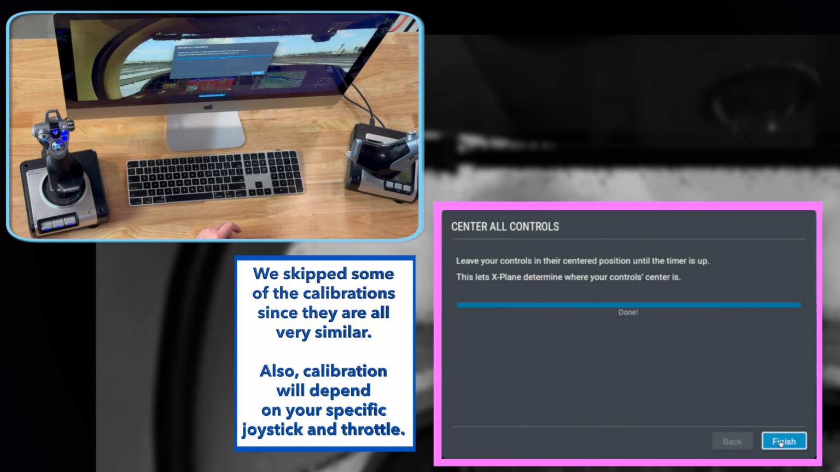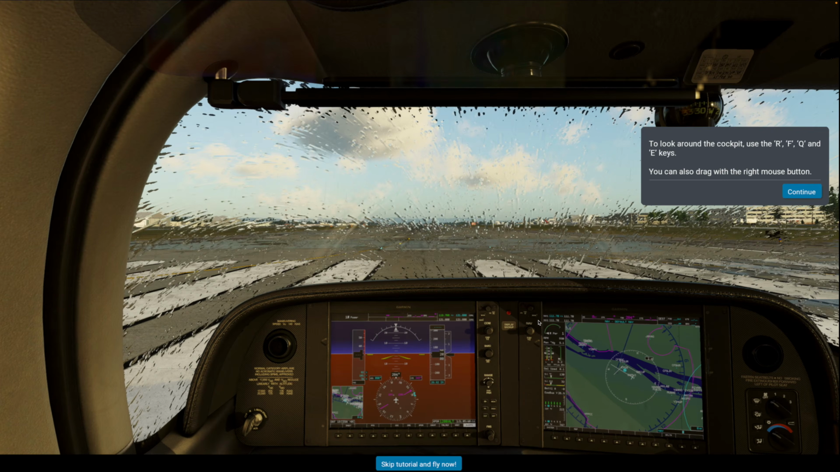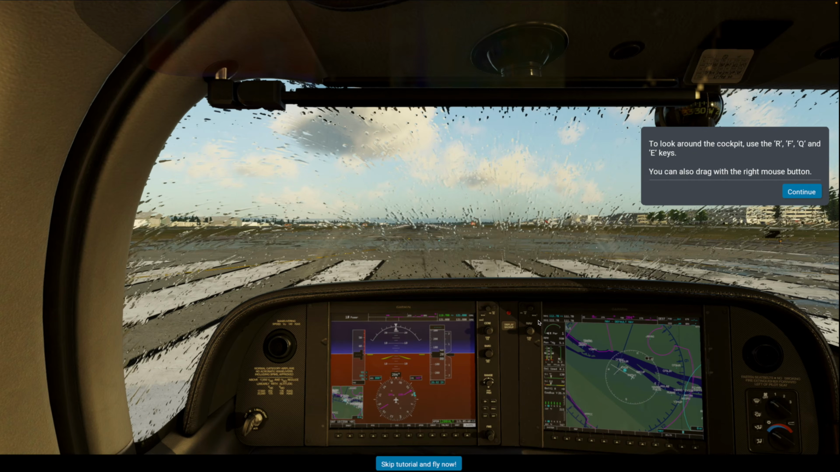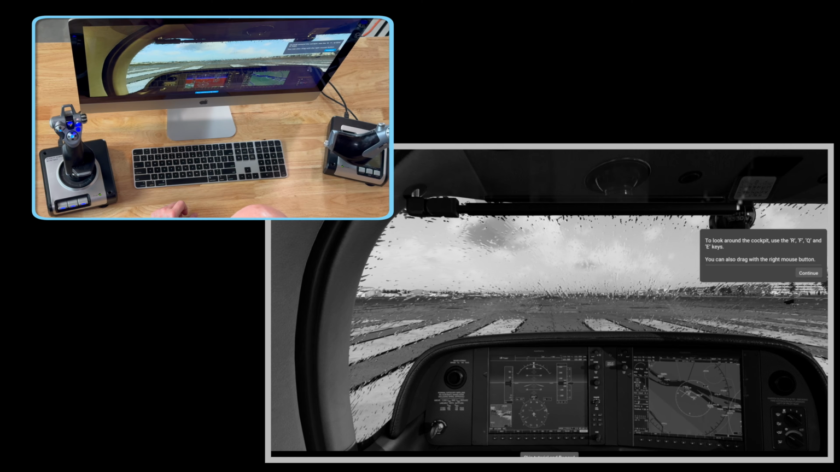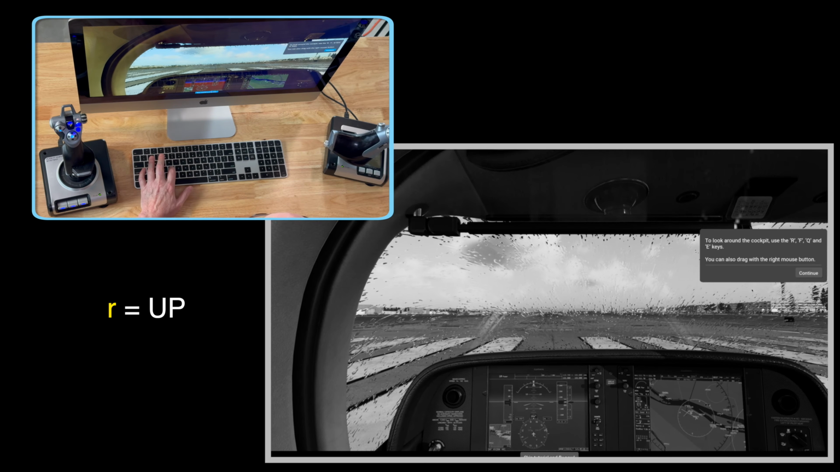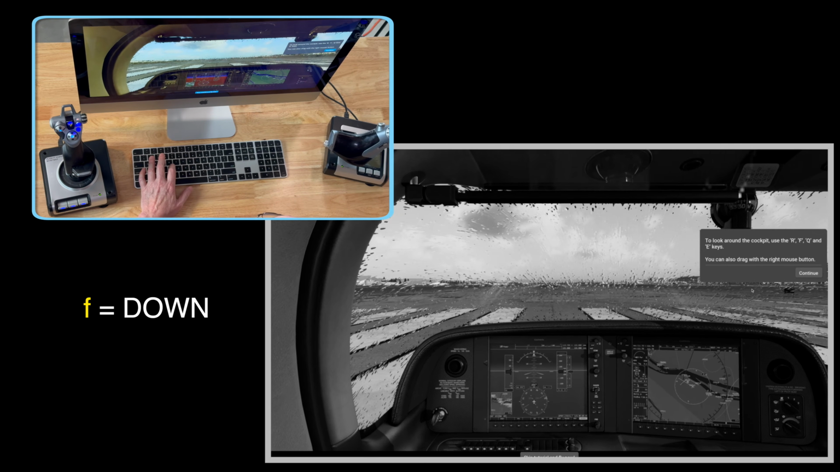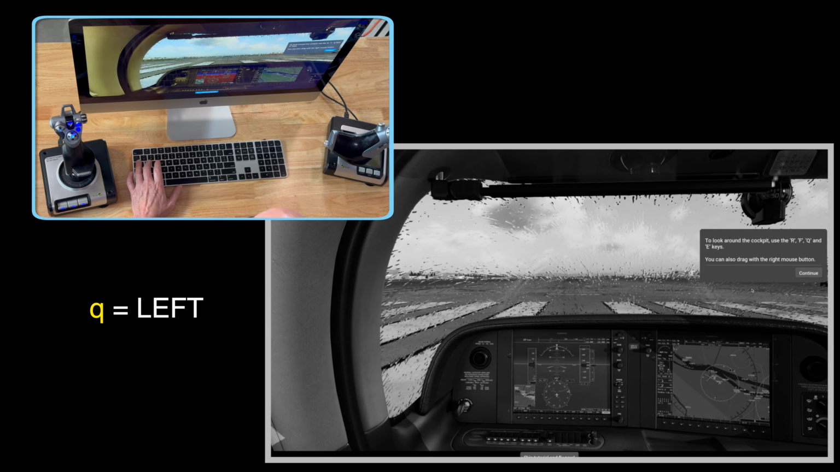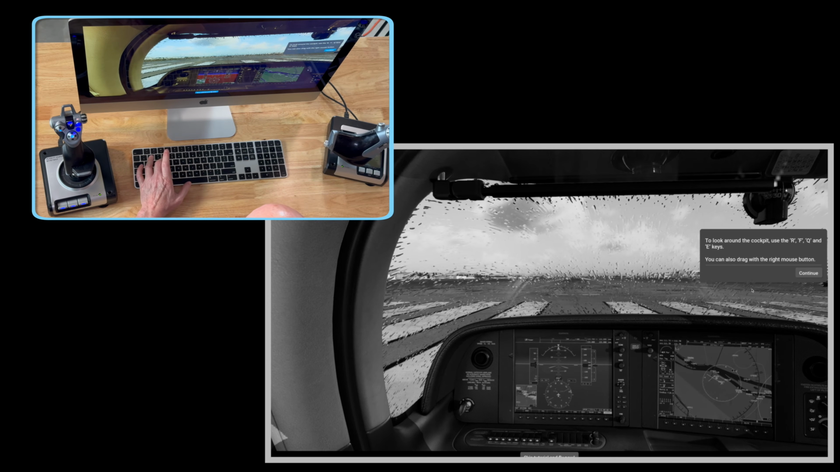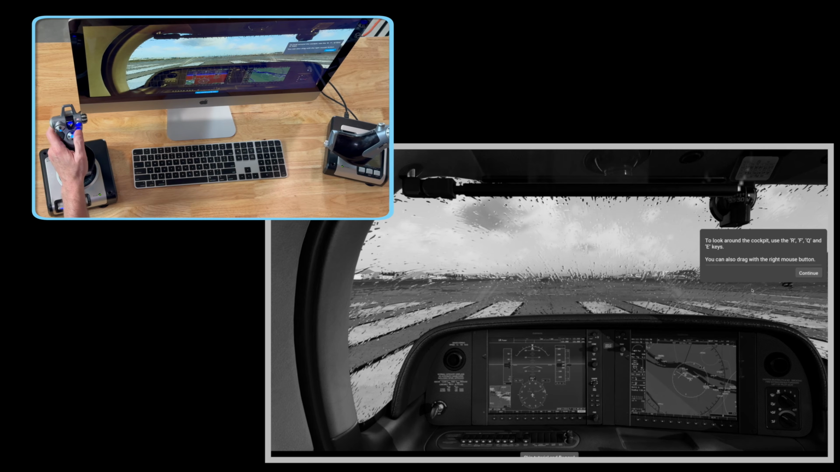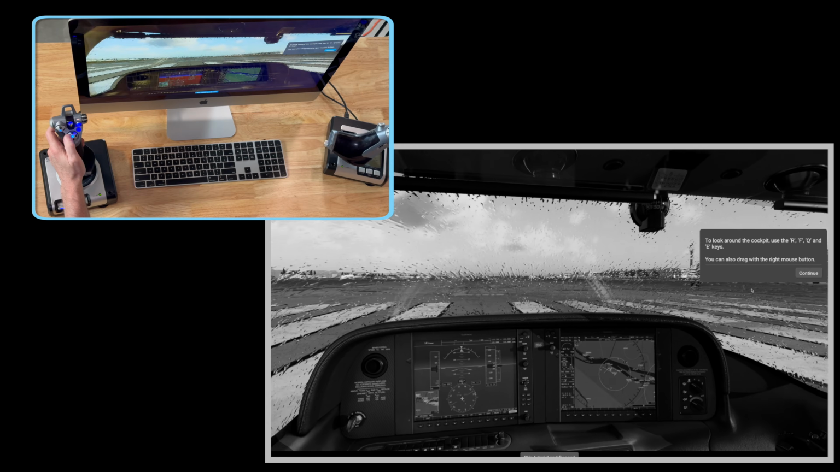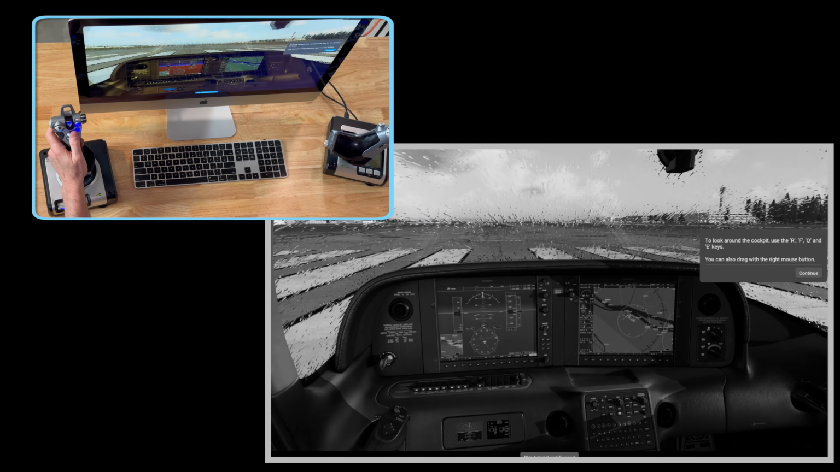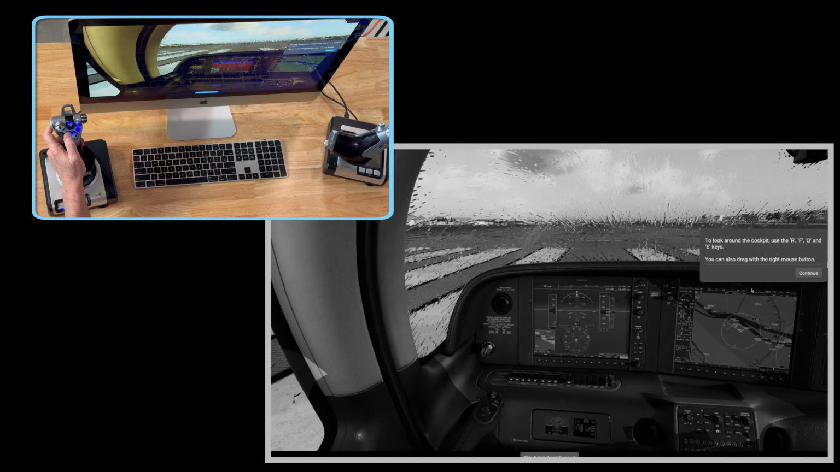And that's it. Your flight stick and throttle are calibrated. It'll give you this pop-up, and you can look around the cockpit using R, F, Q, and E, or you can do something a lot simpler and find the button on your particular joystick that is calibrated to toggle your views up and down and left and right.